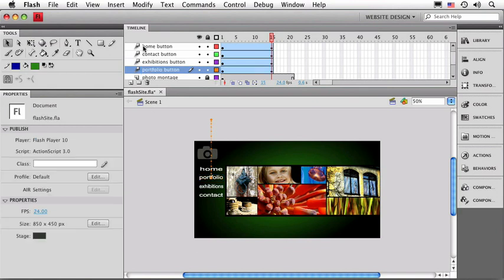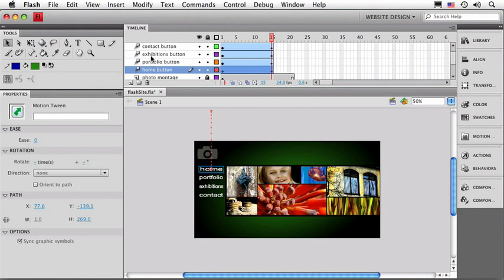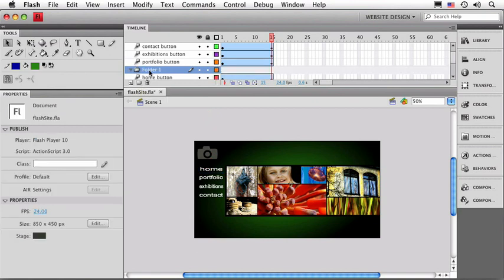Now I like to keep these in order, so I'm going to drag the home button down to the bottom of the stack so that we've got home, portfolio, exhibitions, and contact all sitting here. In fact, we can even do a little bit of tidying up by making a new layer folder. I'll click on the new folder button, and we can call that folder button. Now this is just to kind of keep things tidy.